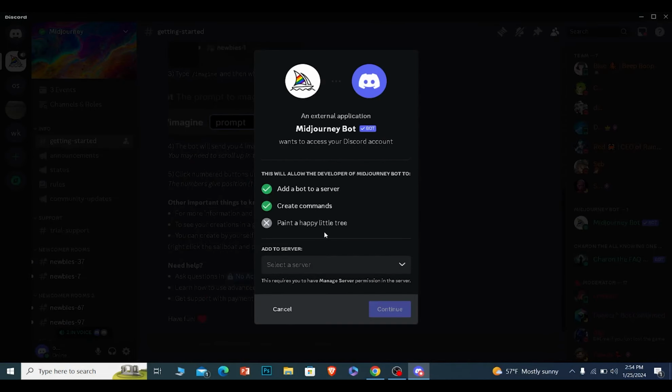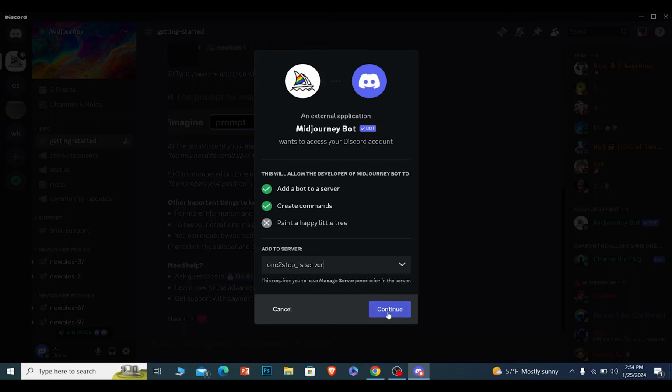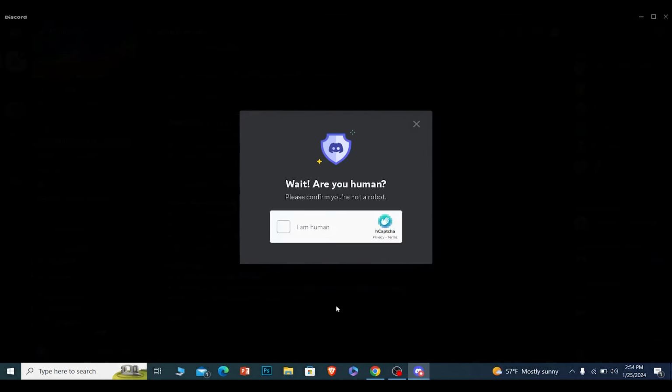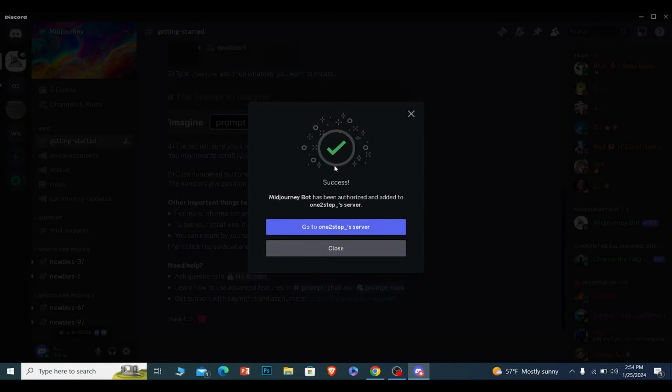Once you click on add app, you want to select the server. So you want to select your private server. Let's say I want to add it to my private server. I can click on continue. Then I need to click on authorize, which means I agree to its terms and service. Verify I'm a human. Once that's complete, it's going to load for some time and it's going to be added.